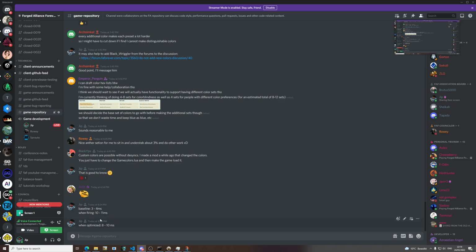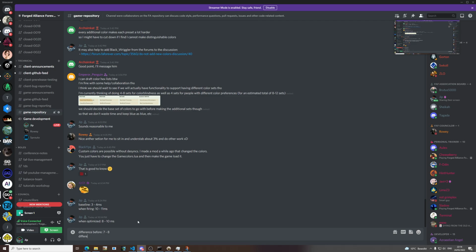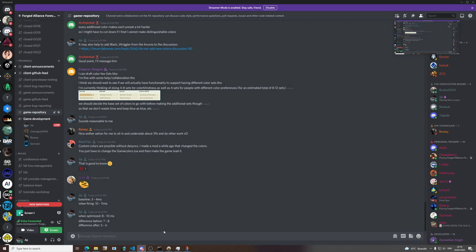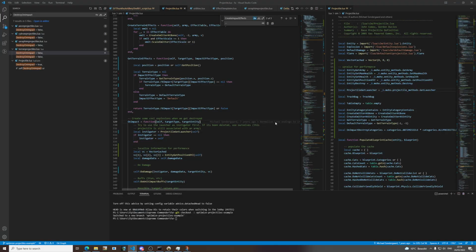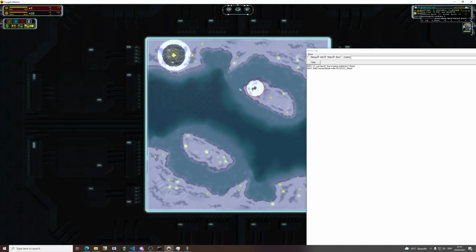So here we have a 7 to 8 difference before, and a difference after of 5 to 6. Wait, no. 10 minus 4, 6. Yeah. Roughly, say, 20%, 30% performance increase. Smiley face. Because the difference is what we're measuring here, of course, because of the baseline of the entities just existing.